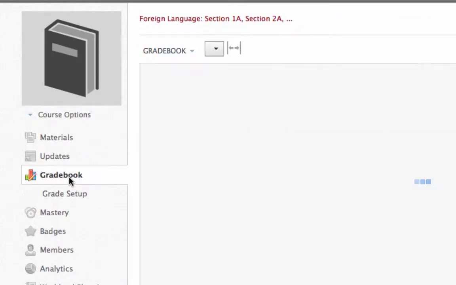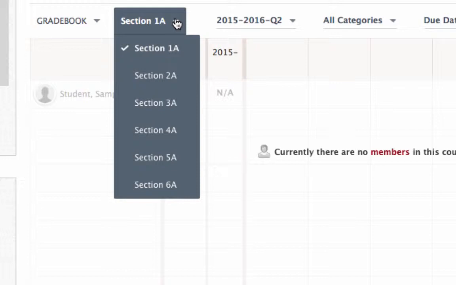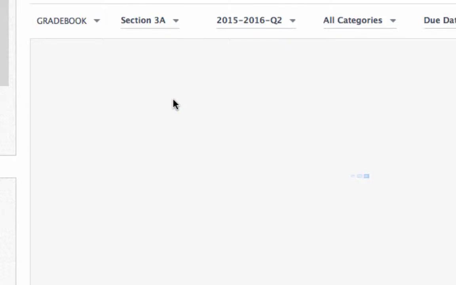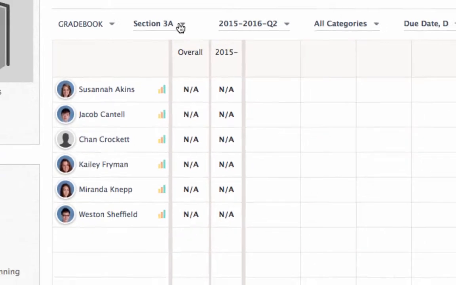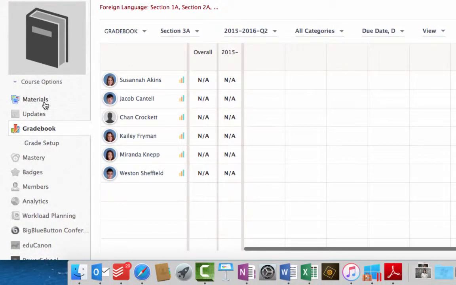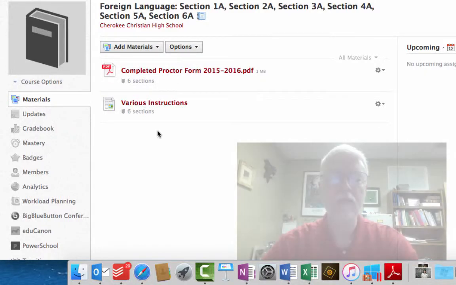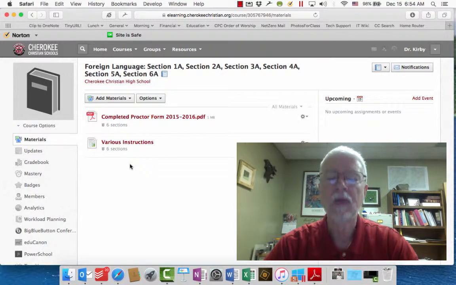If I look in my grade book, now your grade book is still kept separate, okay? But you notice there's a pull down here for the different sections so that I can see the grades of section 2, section 3, and so on. I don't have to go up here to change courses. I can just do it here. But a lot of the stuff that I have to do, like if I'm adding materials, is going to all of my sections.